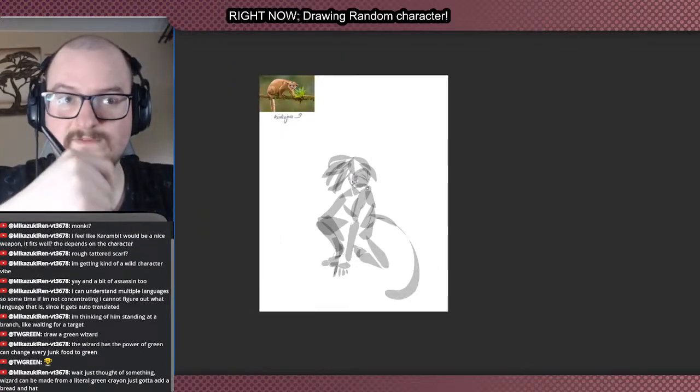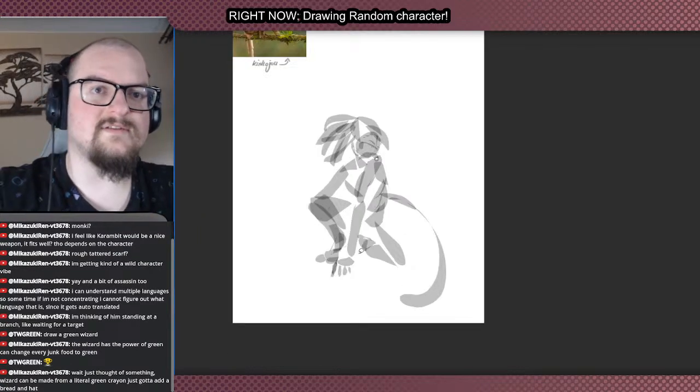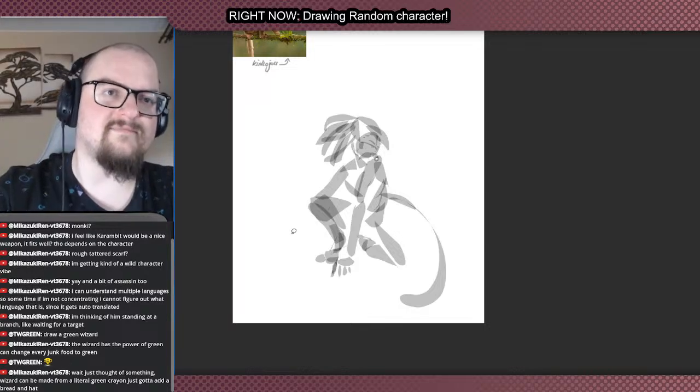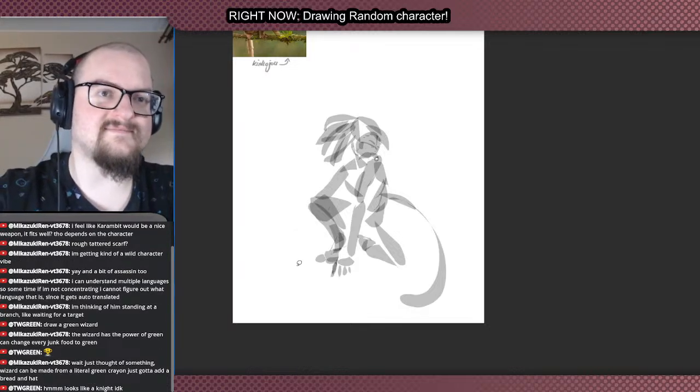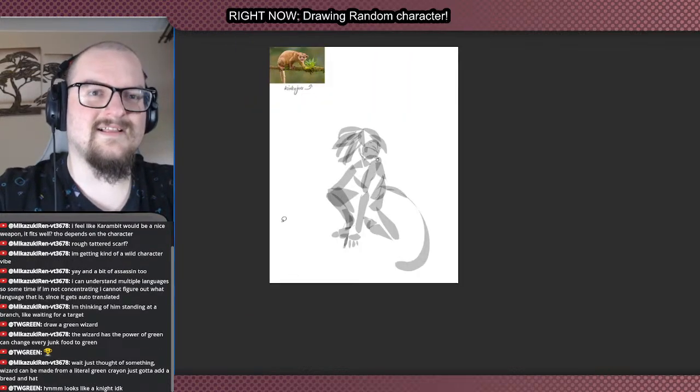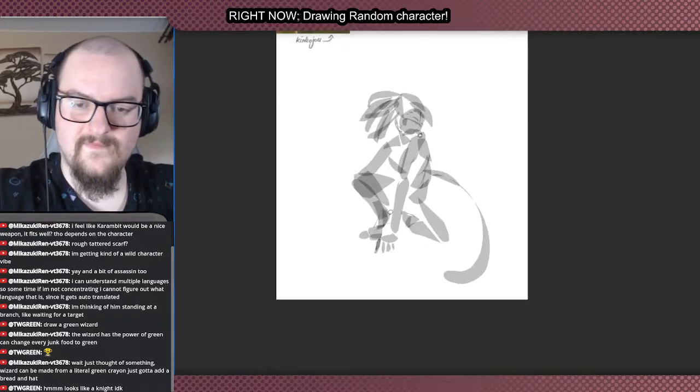I just thought of something. Wizard can be made from a little green crayon. Just gonna add a beard and hat. Like a knight, I don't know.